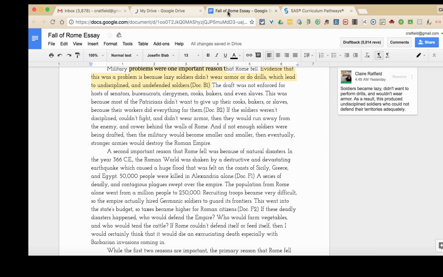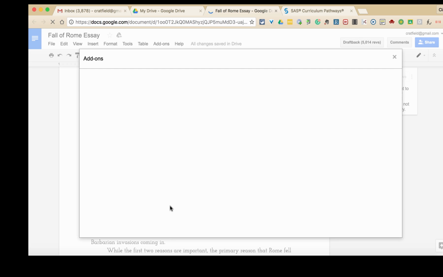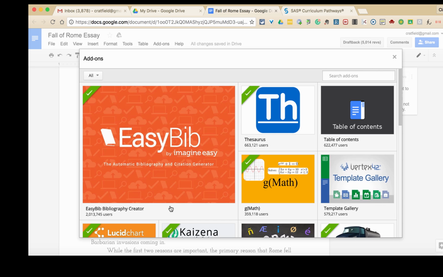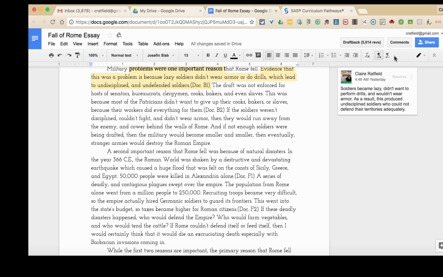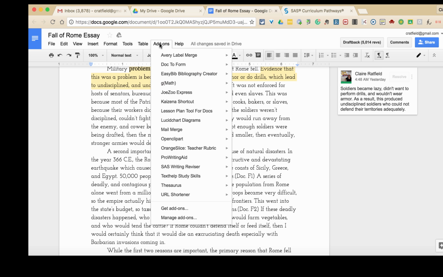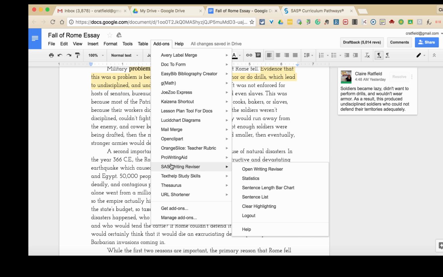To find add-ons, you go to an add-on tab, which is here, and then choose Get Add-ons. I already have the first one, which is EasyBib, which usually comes first. It says Manage, which means I already have it loaded in there. Now, all of you have seen EasyBib, but inside of Google Docs, it's much faster and saves you a lot of time. These add-ons are all what they call productivity tools.